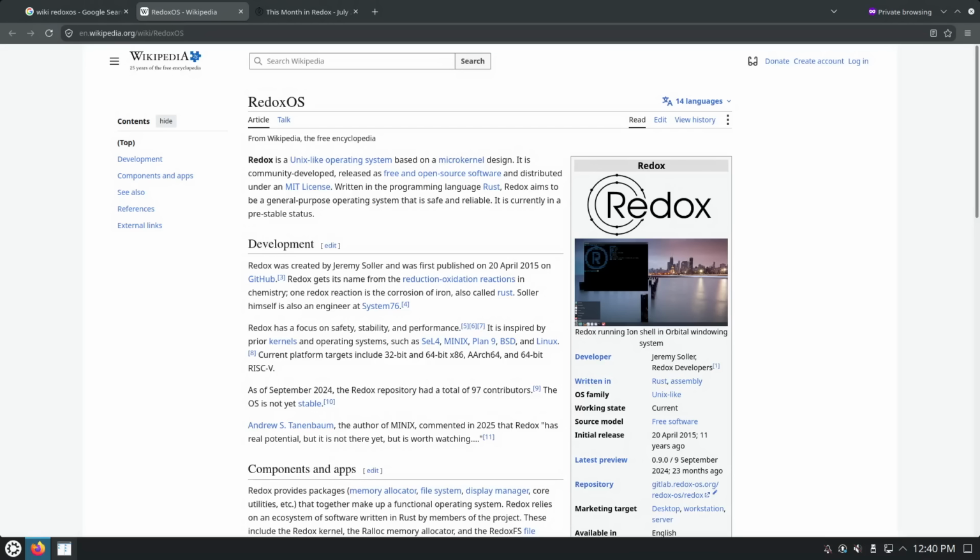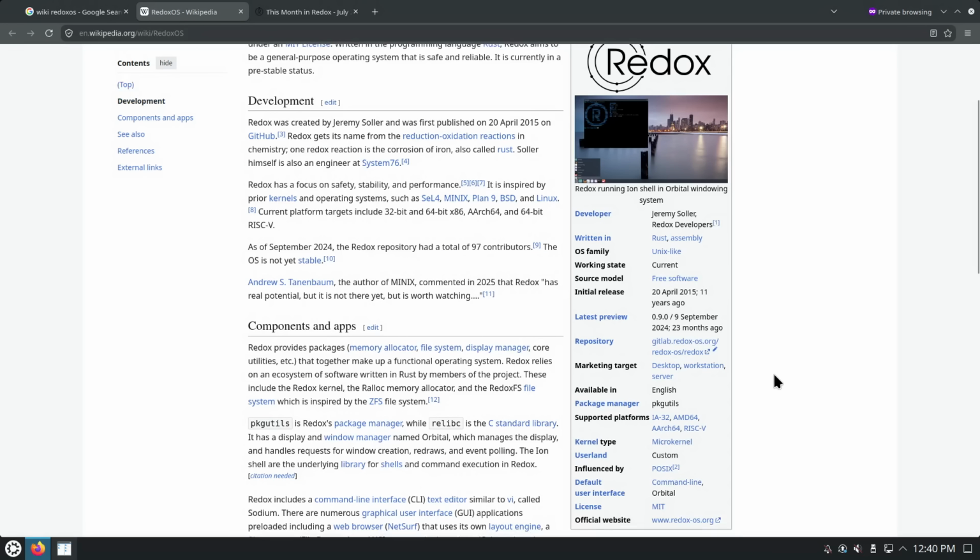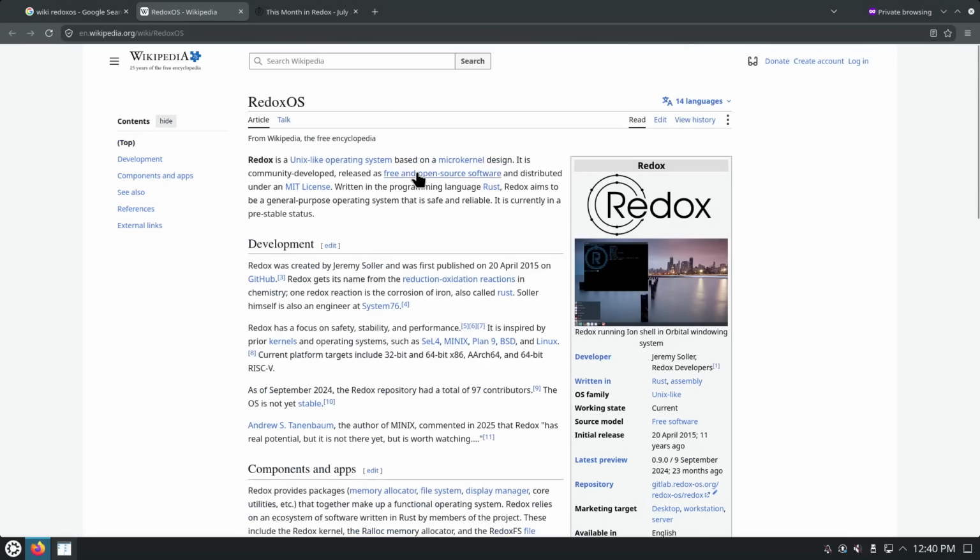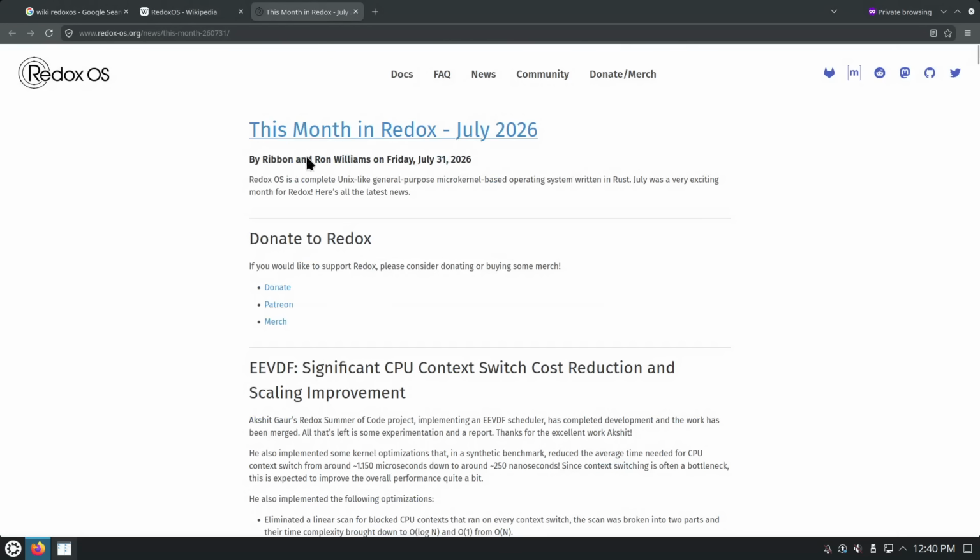Hello, this is how to install and run the latest version of the operating system RedoxOS. Written in Rust, started development in 2015. The newest release is 0.9.0 from 2 years ago. So we're going to use the daily build.